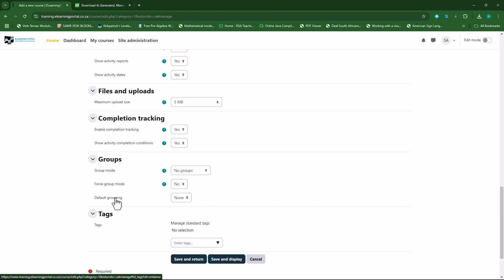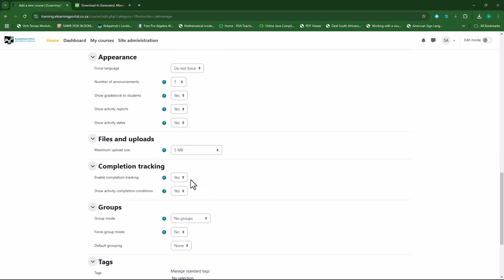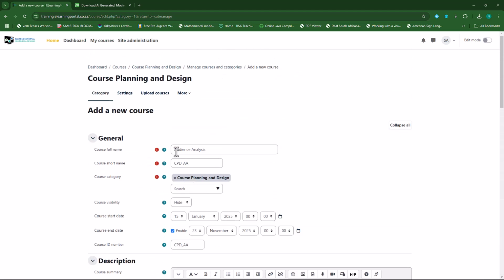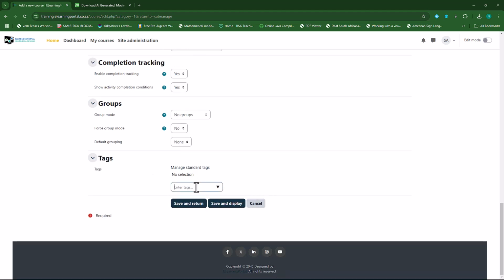Okay. Then your tags, you can add tags to your course here by typing it in and then pressing enter on your keyboard. Okay. So if we should add a tag like audience, let's just test this. I can copy this and then paste it in my tags. I'll press enter on my keyboard and then that becomes one of my tags. I can click on manage standard tags and it will go to another page and then I can add some tags there as well.